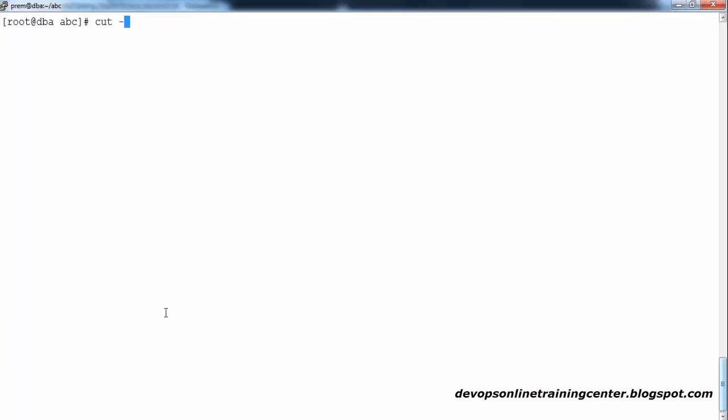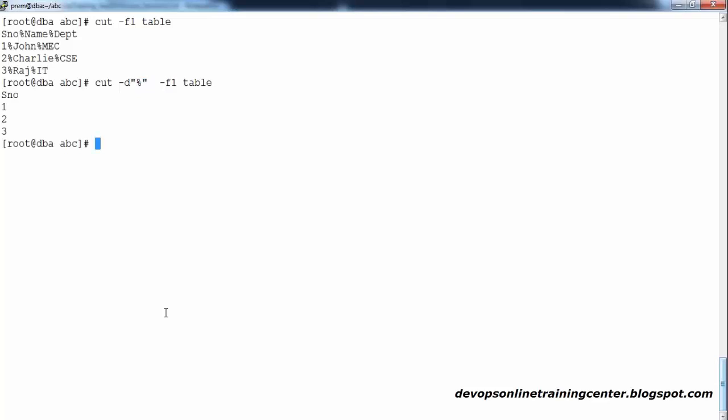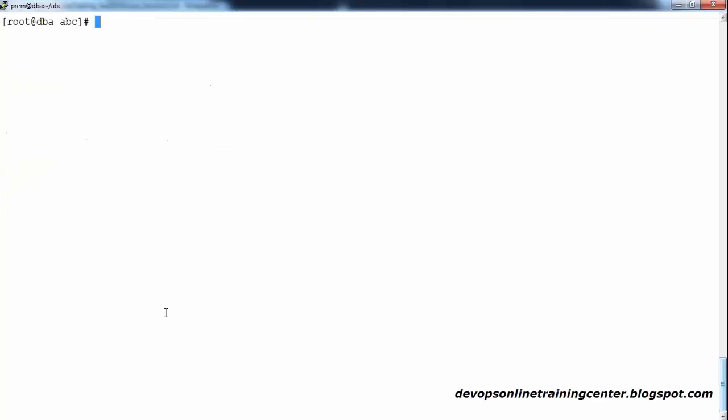Example, look at the cut command with -f1 on the table. It is not showing the required data. You use percent as a separator and show field 1. Now somebody asks you to print fields 1, 2 and 3. It is printing with the percent sign. Could you put an arrow in between instead of the percent sign? How do I do that? To do this kind of data formatting, you can make use of the awk command.